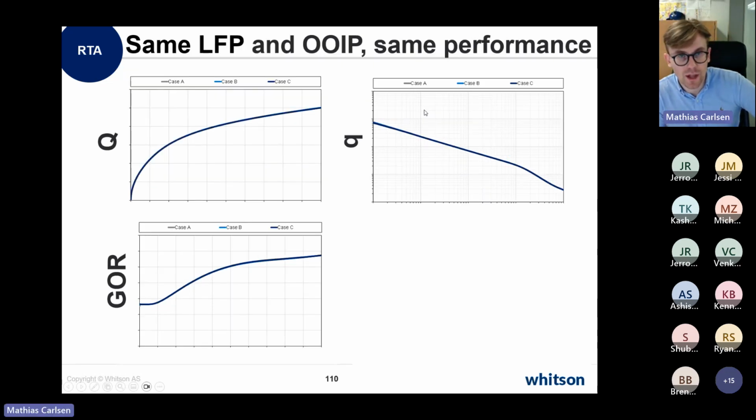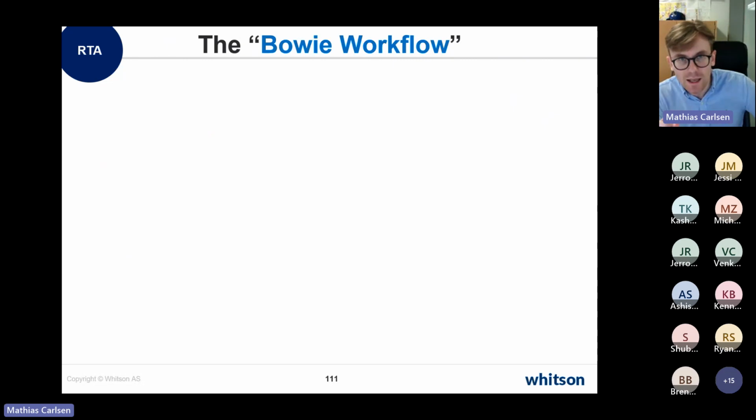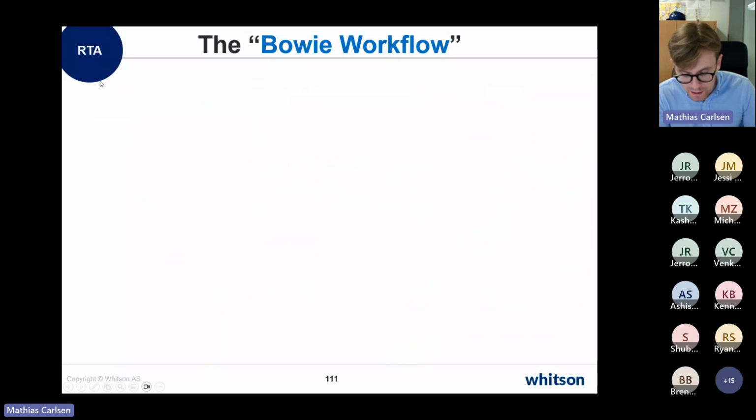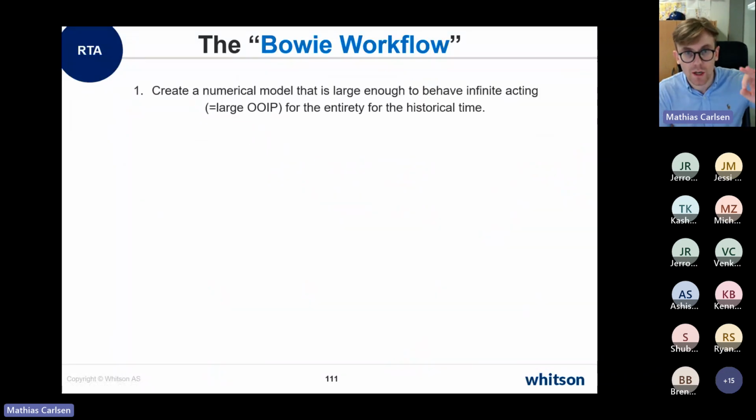And the last thing, if the LFP and OIP are the same, then we get the same well performance for all times. So if we multiply up all of those cases to have the same LFP and contacted pore volume, the GOR for infinite acting and boundary dominated is the same, the cums are the same, etc. Everything is the same. And that is the key to the Bowie workflow. That is just an 8-step process that's happening behind the scenes when you click run. So when you click this button right here, this is what's happening in the background.